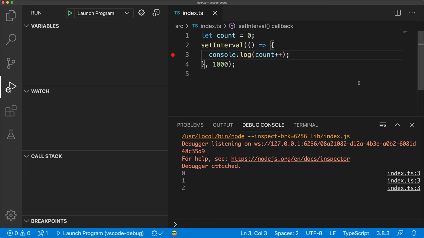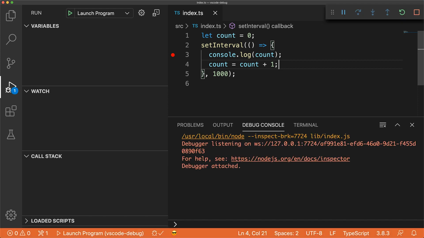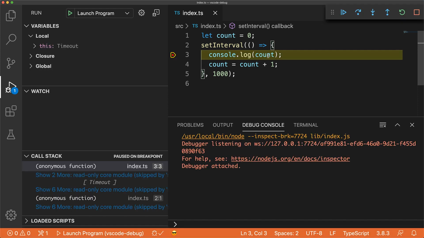Now we still have the tsc watch build task running in the background as indicated by the build icon in the status bar. So we can make any modifications to our TypeScript source code. For example, move the count increment into a separate line. Now TypeScript will compile this TS to a JS file in the background. And now we can press F5 again to start debugging this modified program.